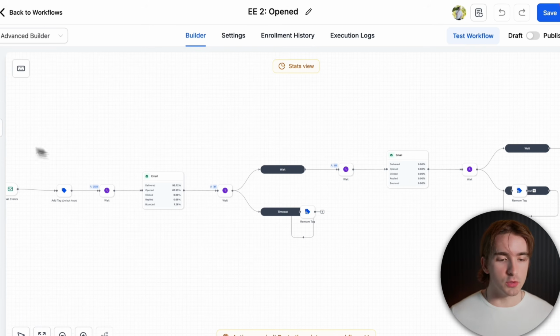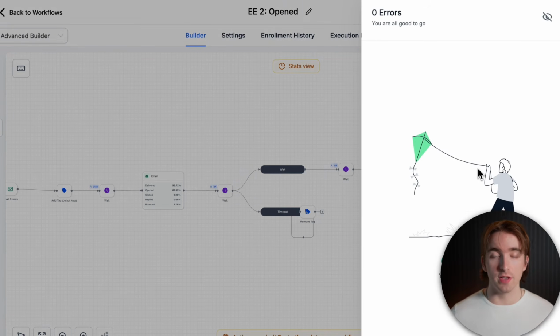And of course, right next to our stats view is our errors button. So we can click this. It will open up our error screen. This will show us any problems with our workflows where we're receiving any errors, like looping or anything that's not supposed to be happening in our workflow will show up on this screen, which is really cool.